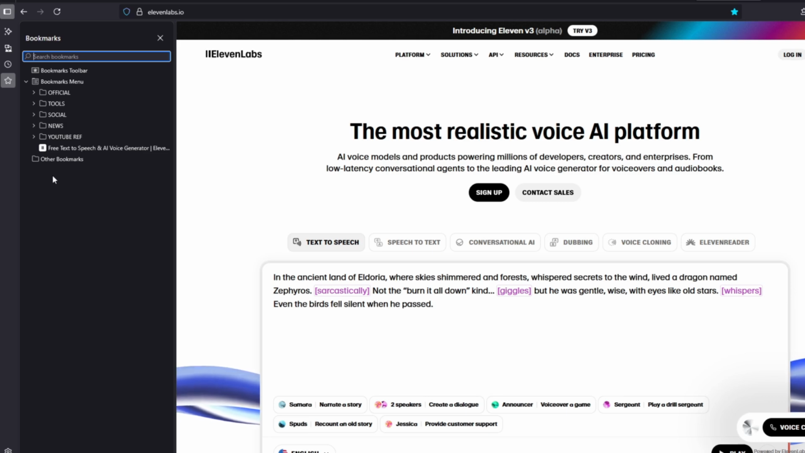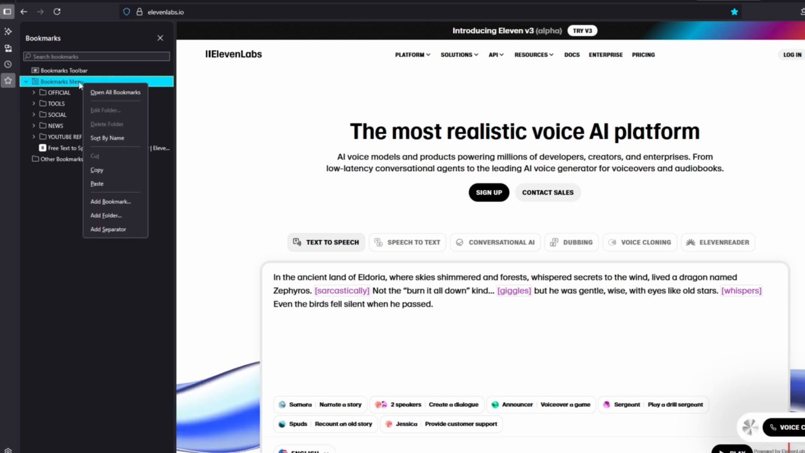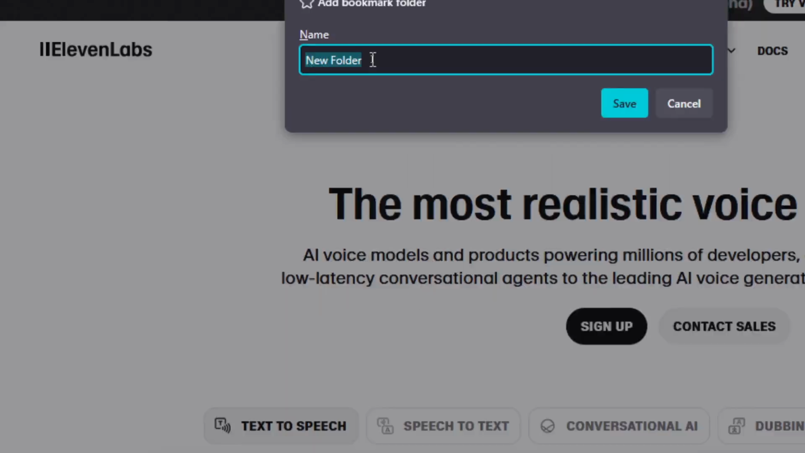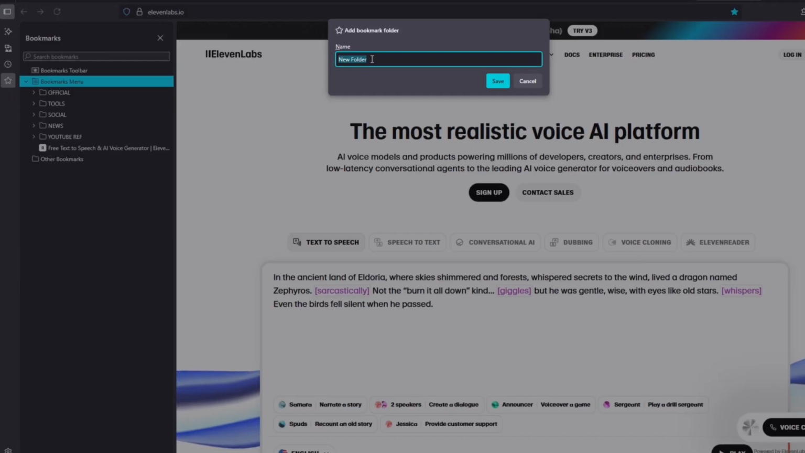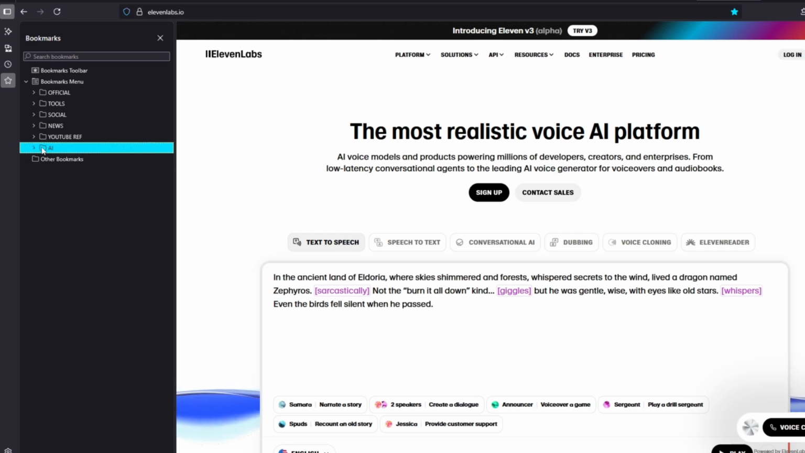For instance, I can go ahead and create another folder, and to do so, just right click on bookmark menu, and then go ahead and tap on add folder to give your folder a name. For instance, I want this to store AI bookmarks, so I'll go ahead and add it here, and now I can go ahead and add it to this folder. Now you can see if I click on it, it will display the bookmark that is inside. So I have created a folder and added the bookmark.